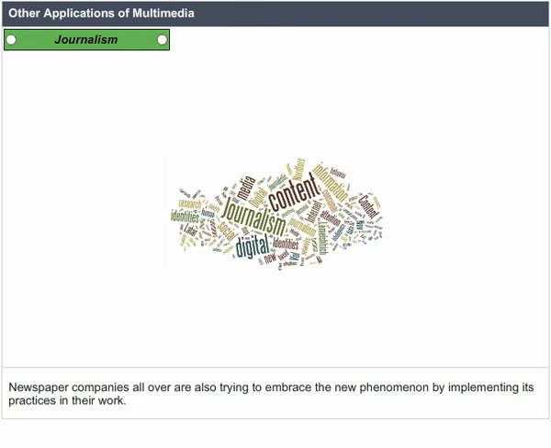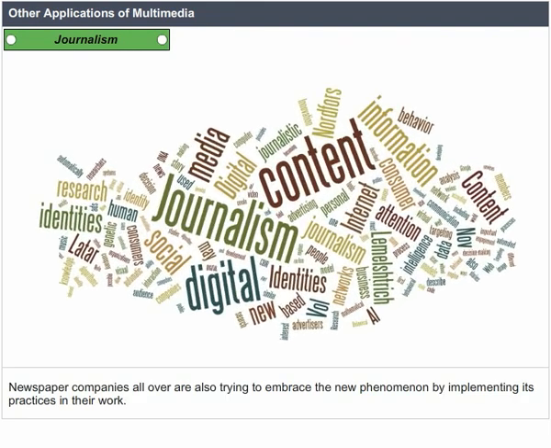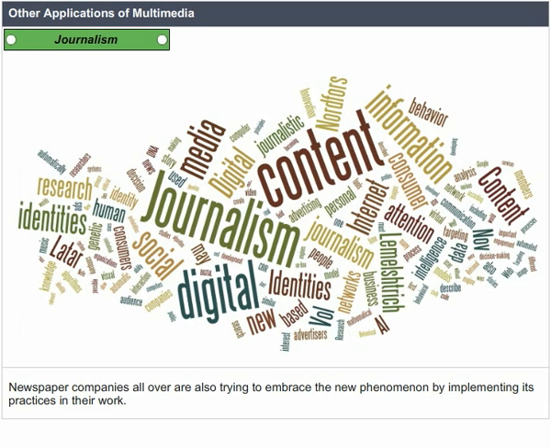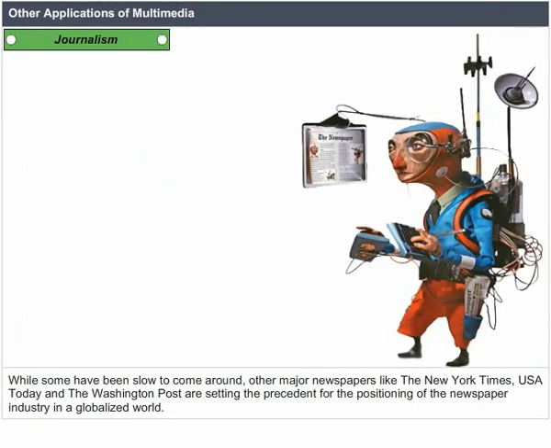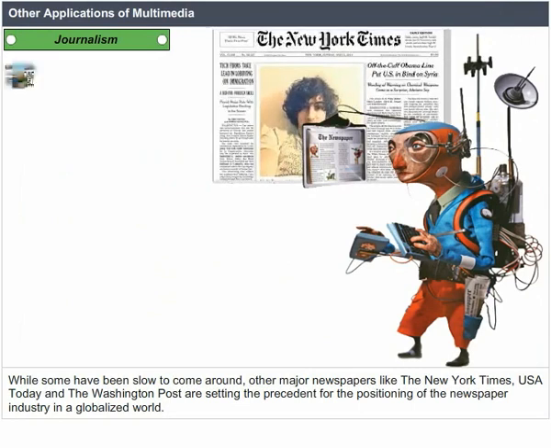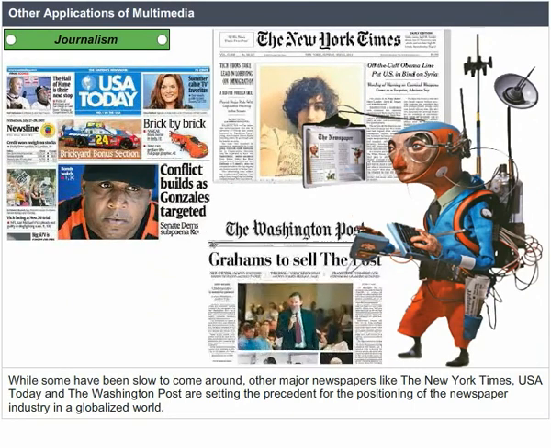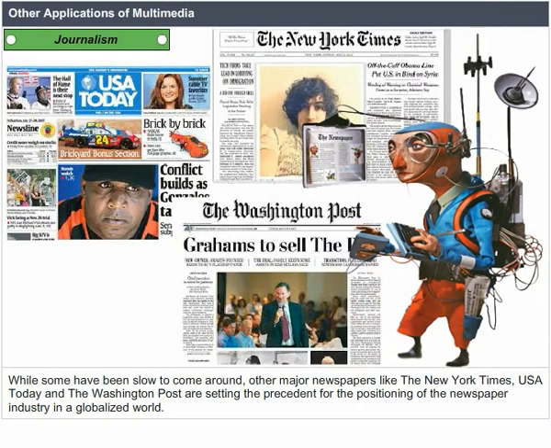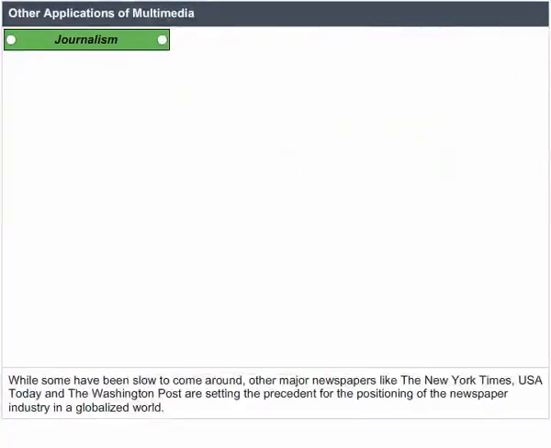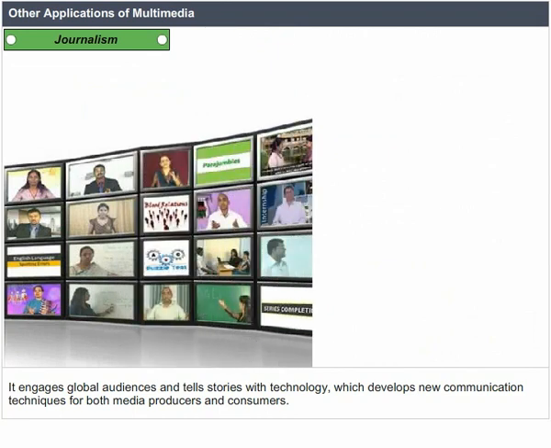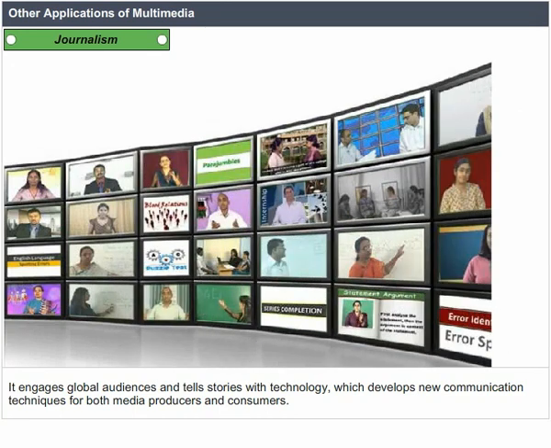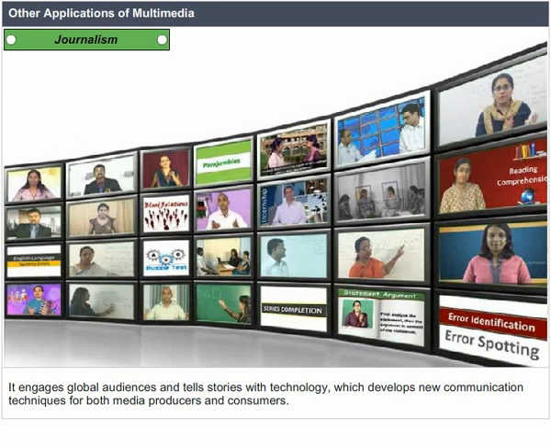Journalism. Newspaper companies all over are also trying to embrace a new phenomenon by implementing its practices in their work. While some have been slow to come around, other major newspapers like the New York Times, USA Today, and the Washington Post are setting the precedent for the positioning of the newspaper industry in a globalized world. It engages global audiences and tells stories with technology, which develops new communication techniques for both media producers and consumers.